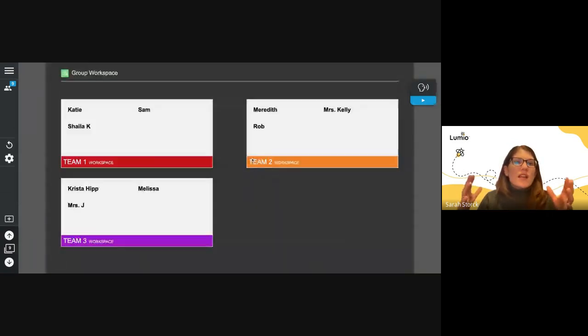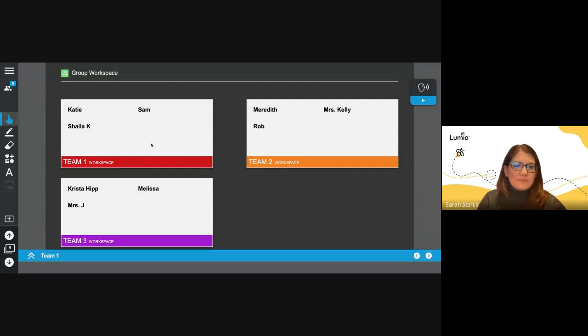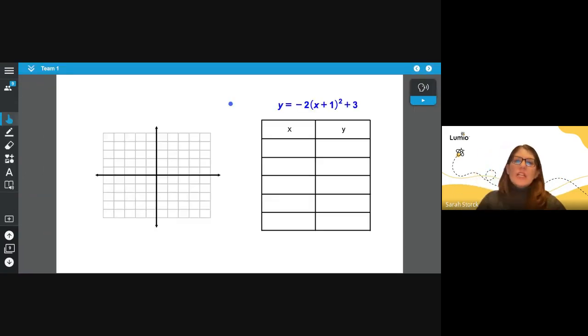And so now students can hop on in. I'll just go into team 1 here. You can hop on into the shared space. You can grab the circle to make your points here on the graph, and then you can solve the equation. You can add your X and Y values. You can all work together and then create a visual that's connecting. Again, we're learning about vertex here in this example lesson.